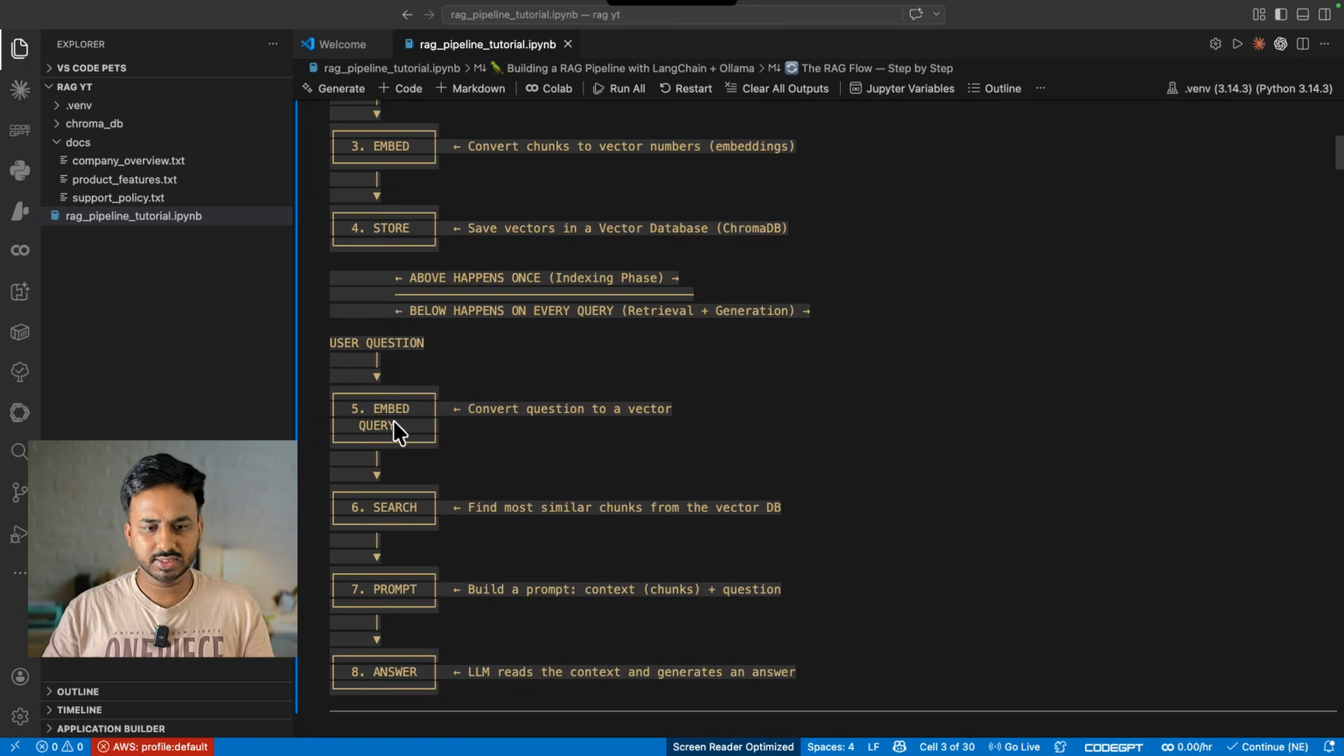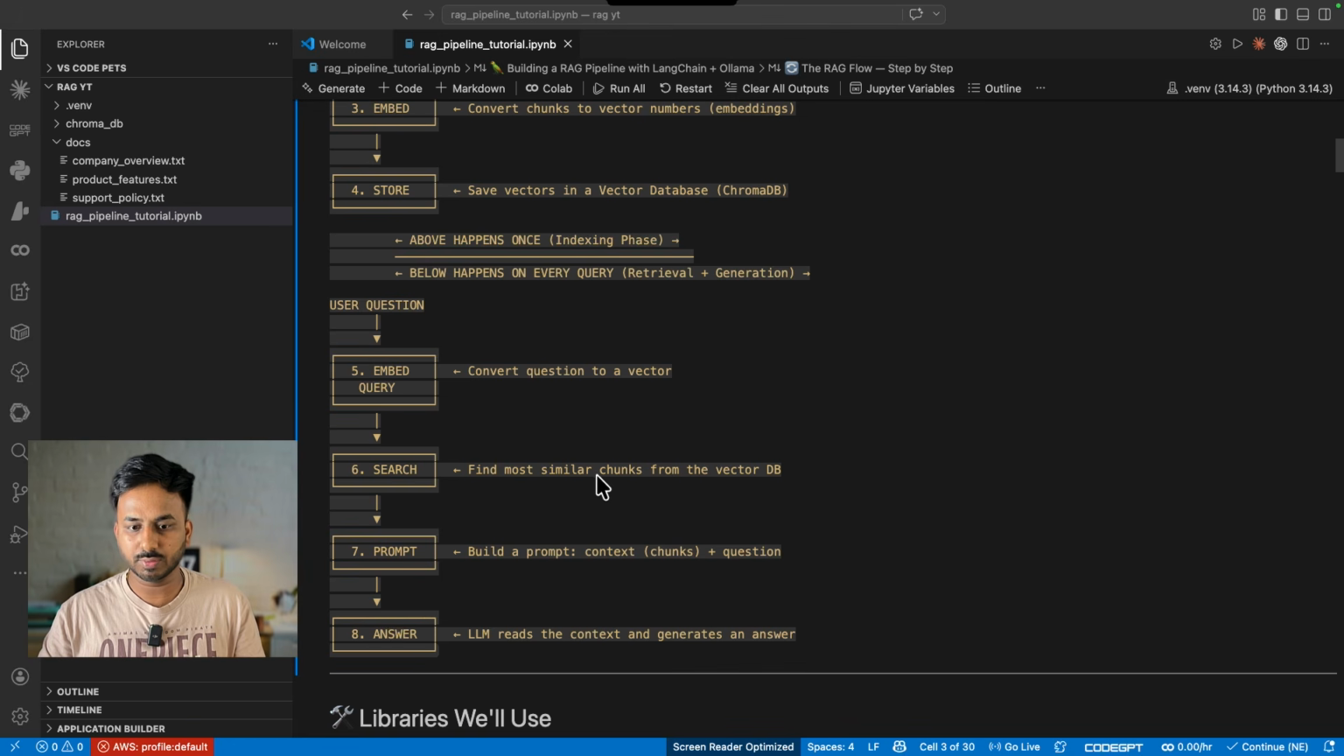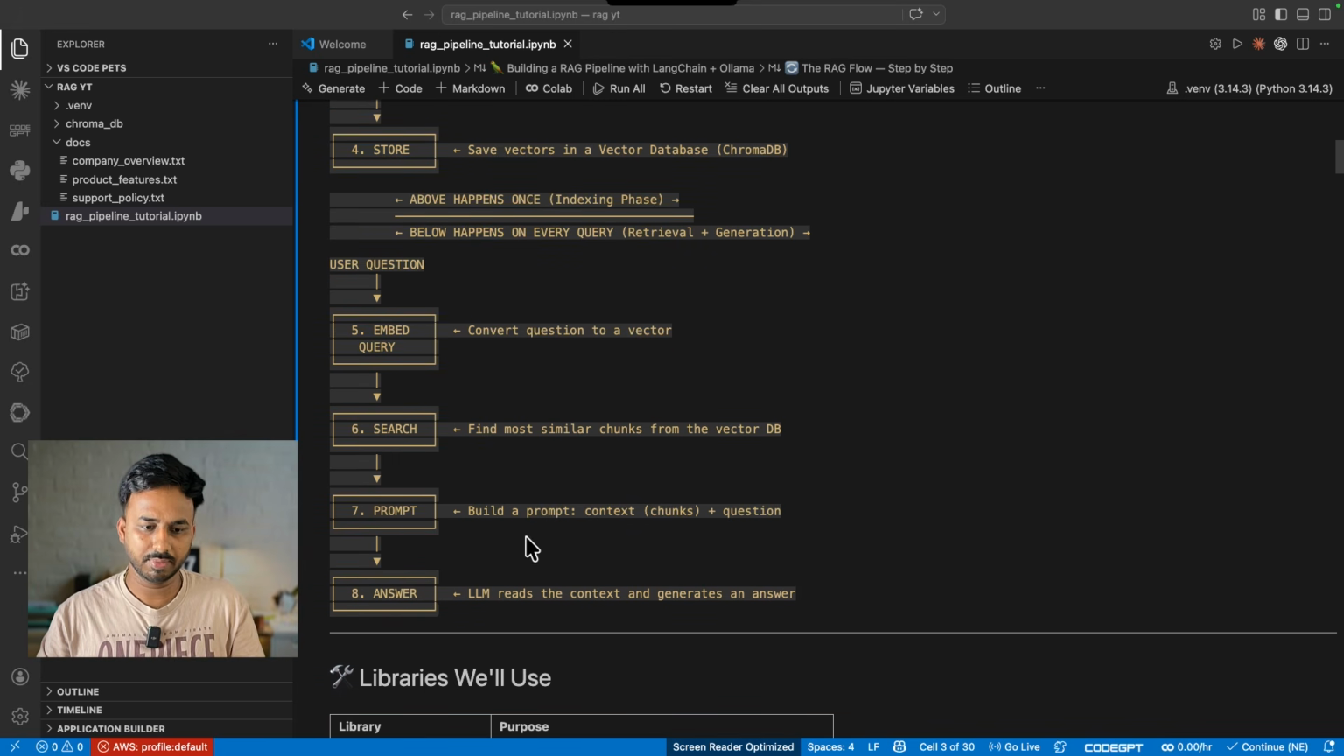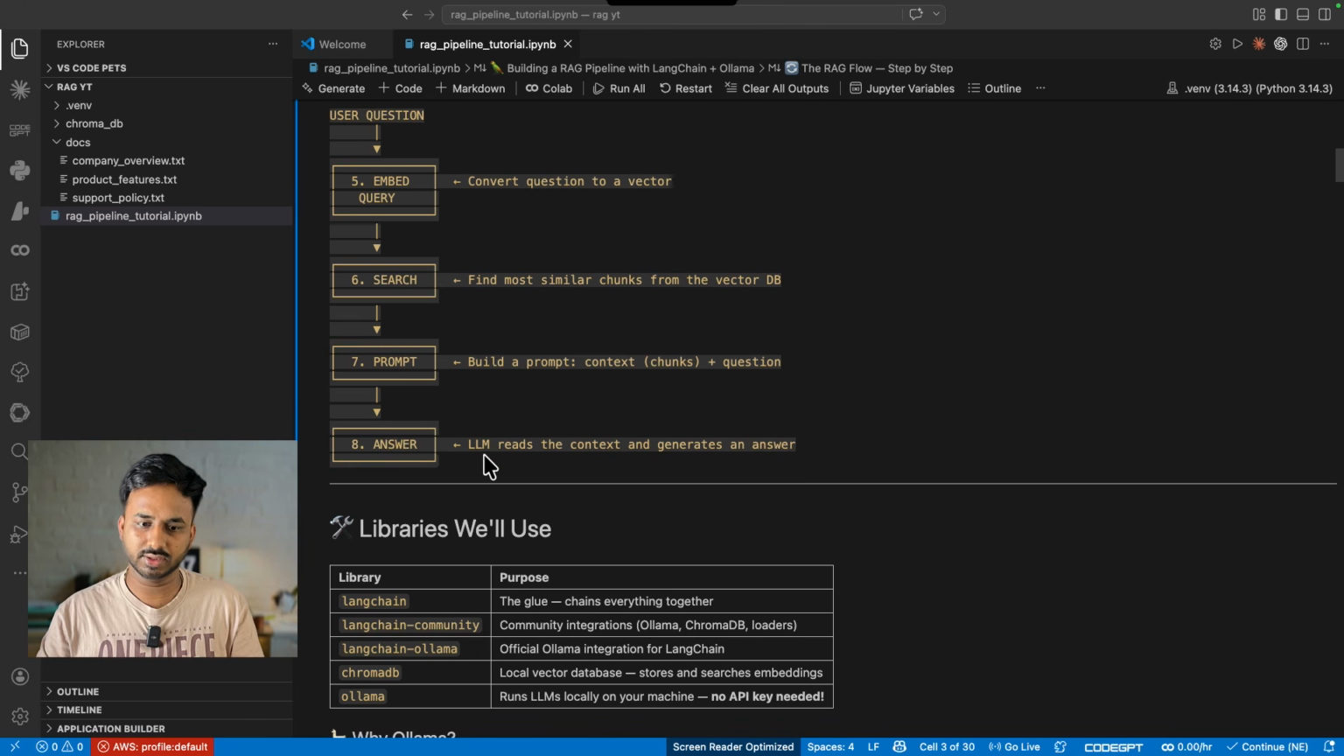So what happens next is we embed the query, that is convert the question into a vector, and then search for the most similar chunks in the vector DB. Get the output, whatever context we get from the database, and along with that we build a context, that is chunks plus the question. Then we give it to the LLM, and the LLM reads the context and generates the answer.